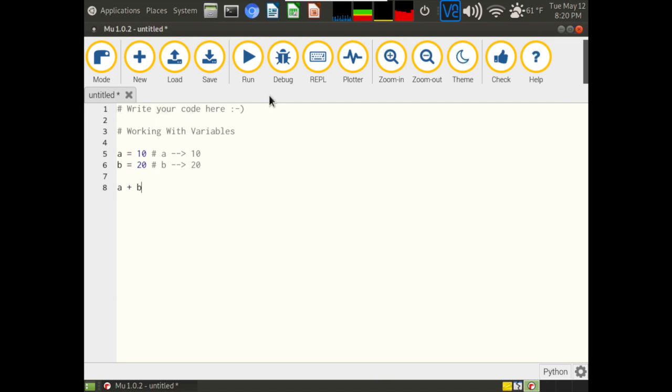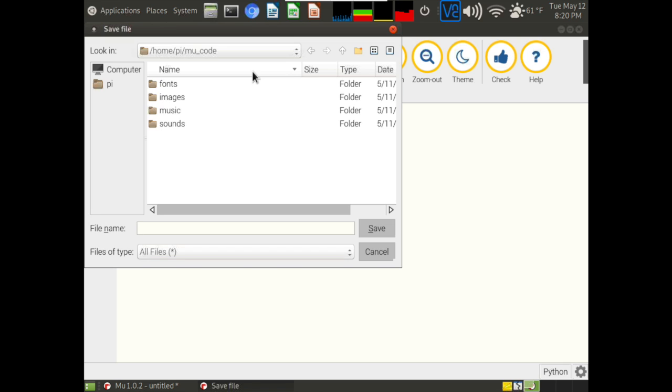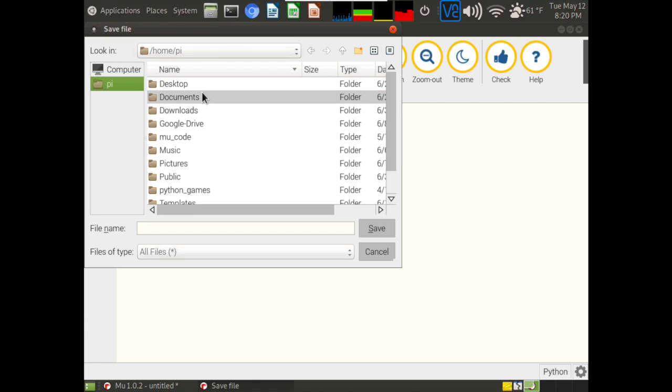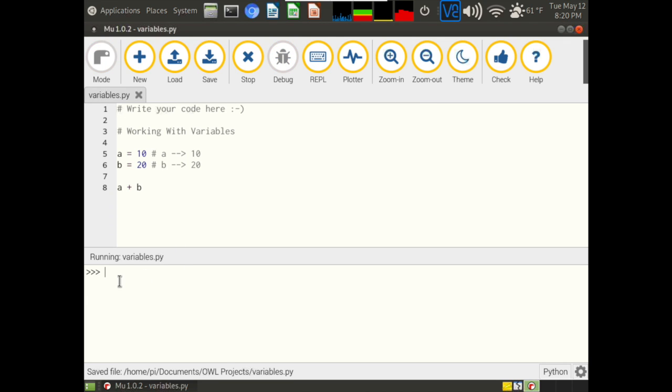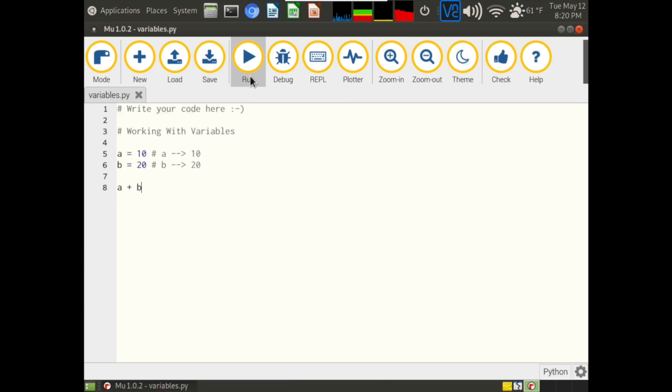We can add a plus b, and we're going to run this, but first we have to save it. Documents, our projects on your computers. We save this as variables.py. But nothing happens here because we're in script mode, and in script mode we have to actually print out things.